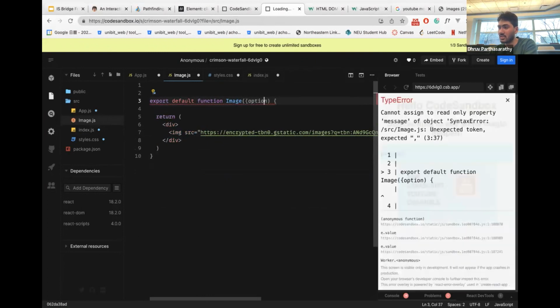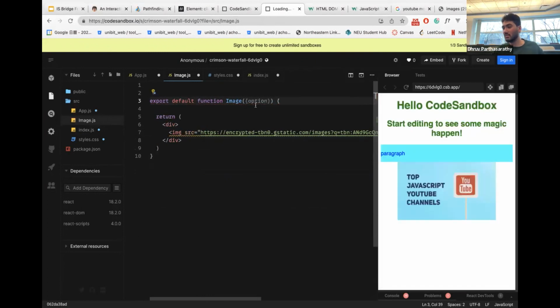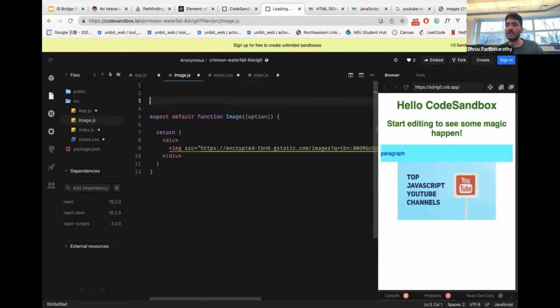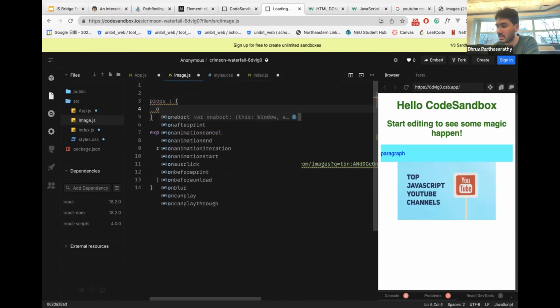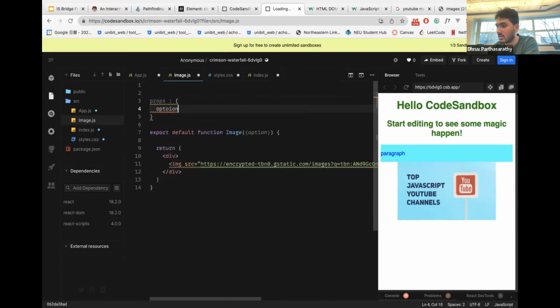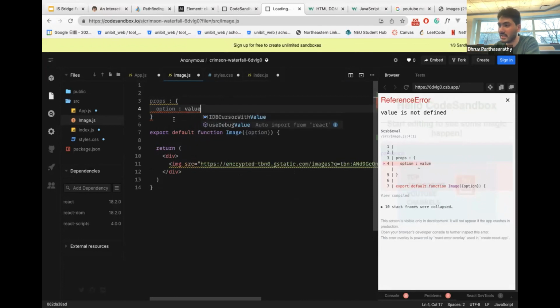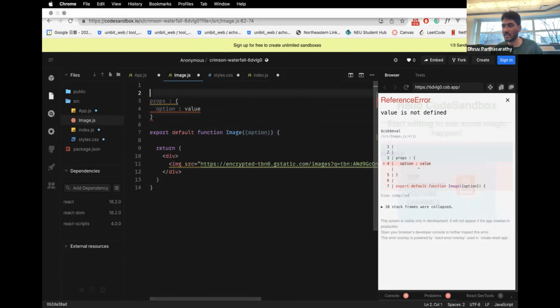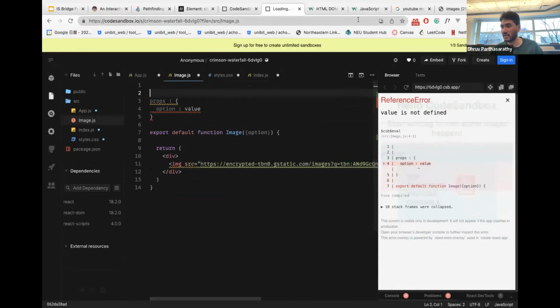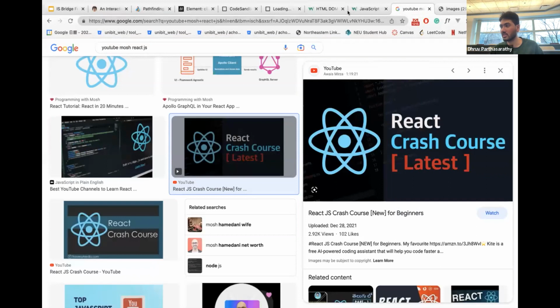So this has to be in curly braces notation, because when the properties get read by the function, they are read in this format. So they are called props, and each prop has an option and its value. So it is read in this manner. So this is a syntax, it's called destructuring in JavaScript. So I urge you to look at what is destructuring in JavaScript.